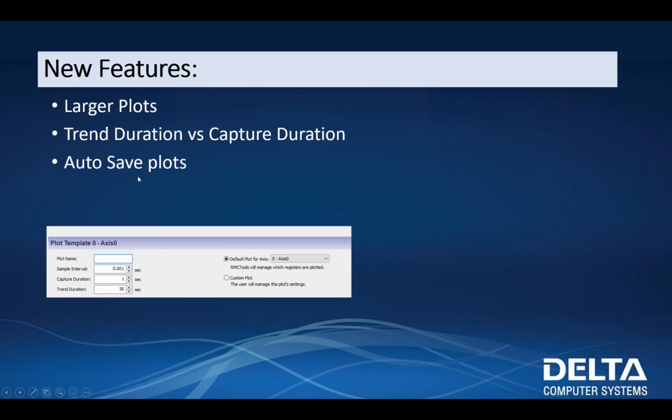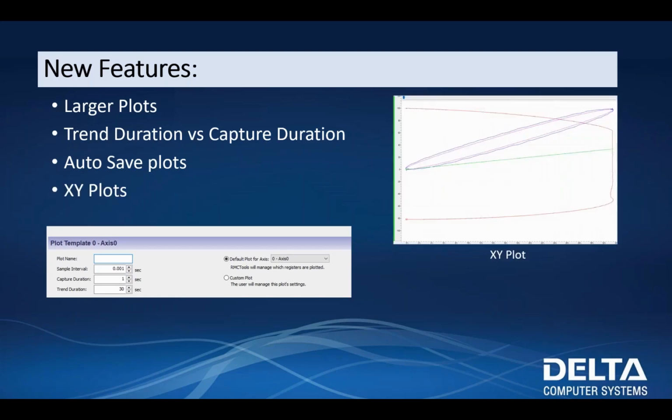Autosave plots, another great new feature. Highly recommend checking that out. You know, you'll be able to see that you most likely have a folder of plots already saved. And XY plots. These are a wonderful tool.